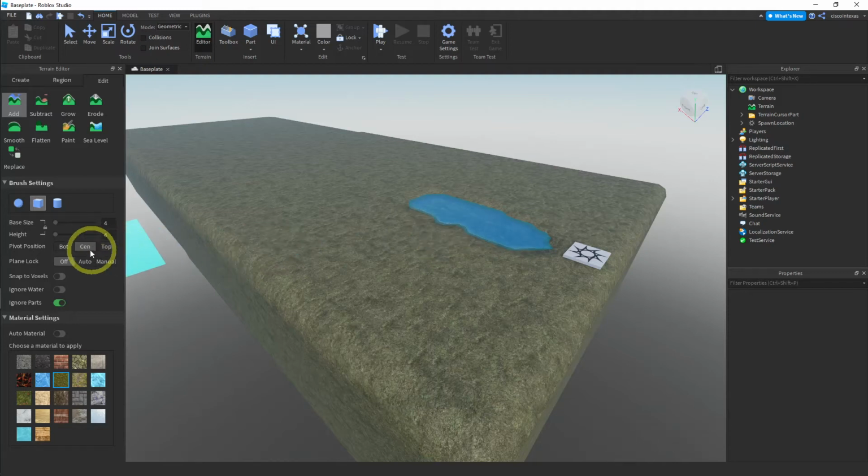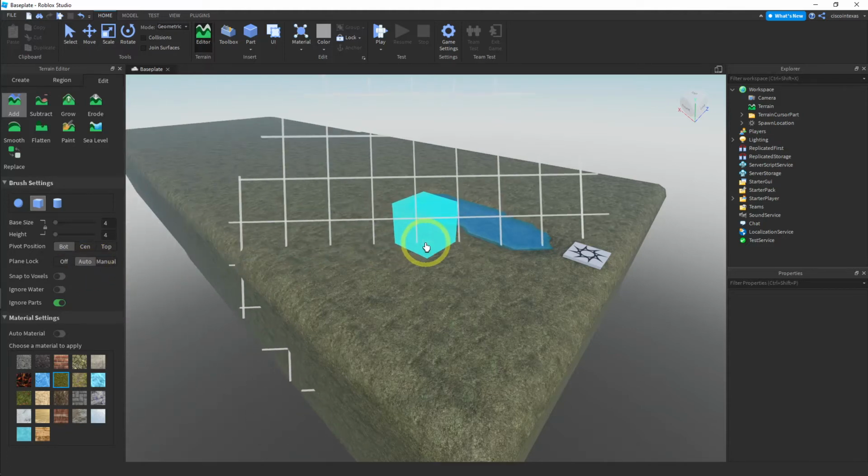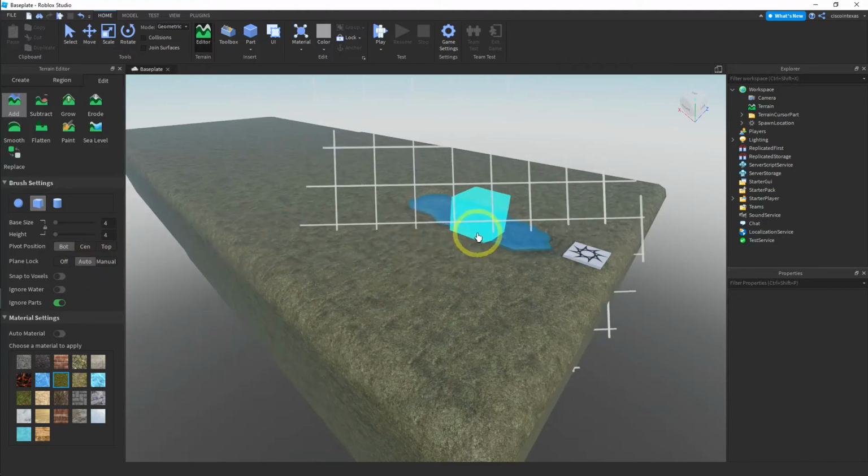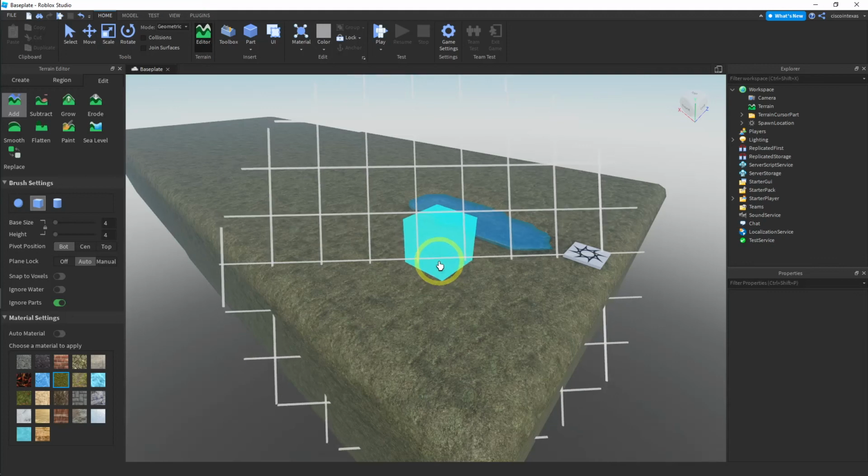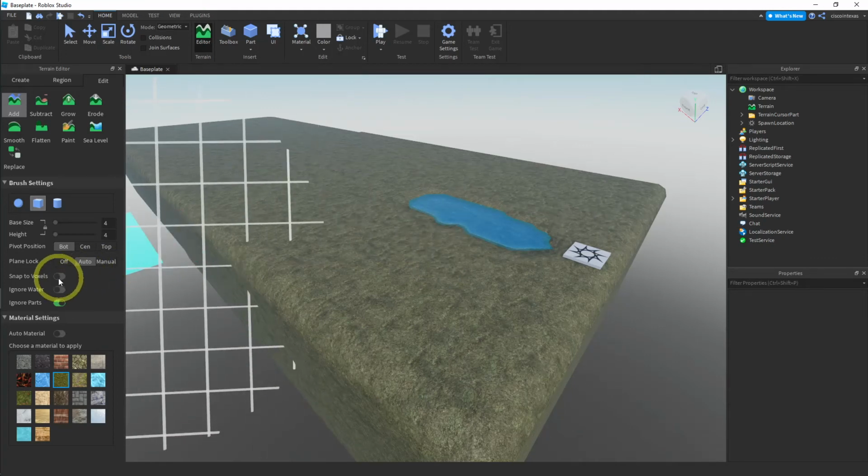So what I'm going to do is have the pivot position be on the bottom, because I want this to be above ground here. And I do want the plane lock this time. We're going to use the plane in order to make a straight wall. You could probably do this without the plane, but it'd be pretty tough. Snap to voxels. Let me think. I do want to ignore water. I don't want to build a wall that goes through the water. And material, I'm just going to choose brick.